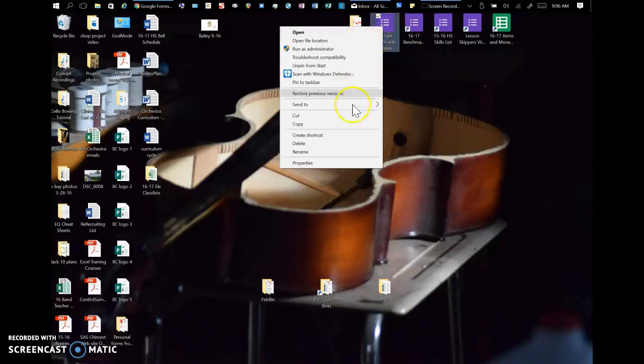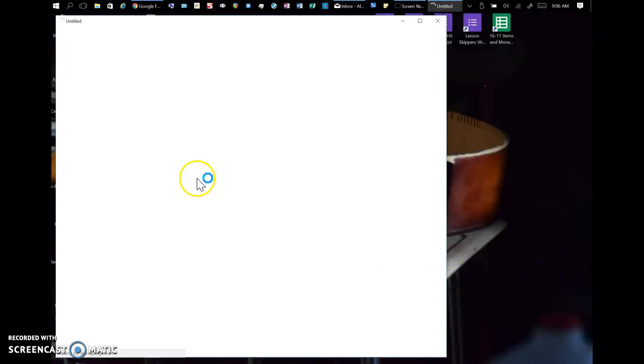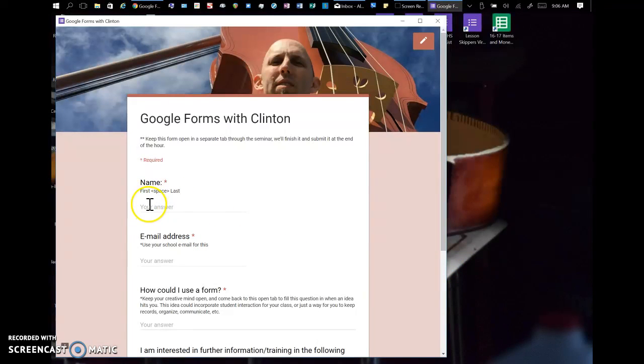But I have it on my Start menu, so if I go to my Start menu, here are my forms so that I can click right on this and it'll send the form and you can start that right up. I use this for rubrics and grading.